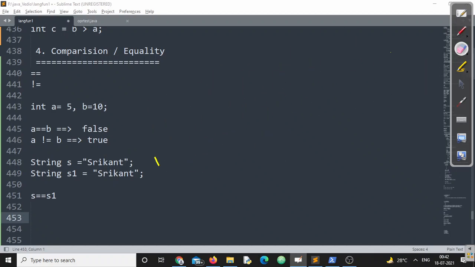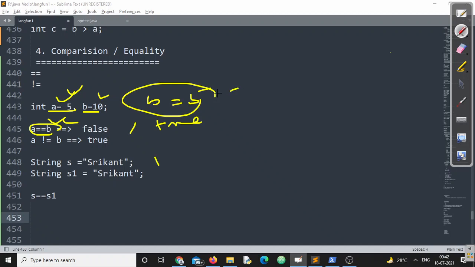So the first case, the value of A is how much? The value of A is 5. The value of B is 10. So happily I can say this is false. If I say B is equal to 5, and A double equal to B will definitely give me true, because value of A is 5 and value of B is 5. So 5 equals to 5 is fine. If I talk about this, A is equal to 5 means a space will be reserved for A, one more space will be reserved for B, and we are comparing the primitive type, so value will be compared. We can say the answer is true.